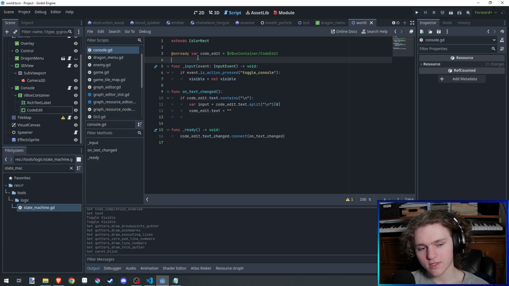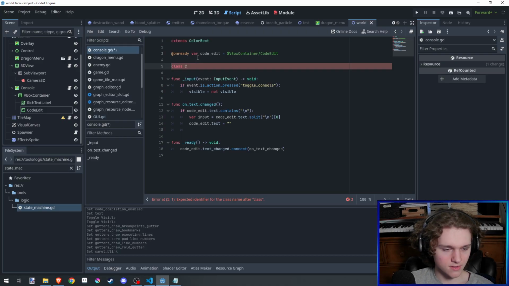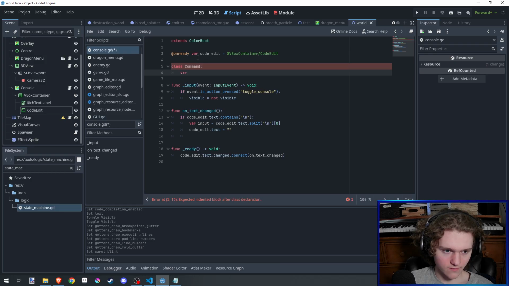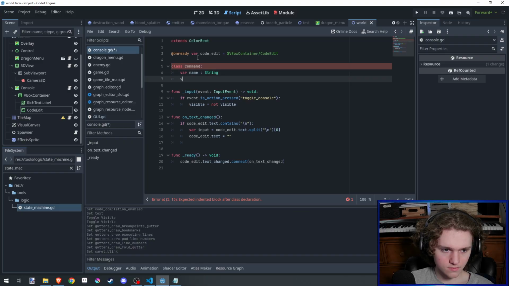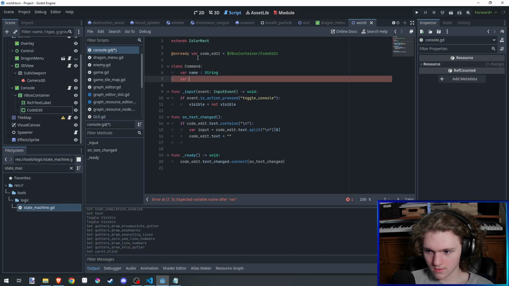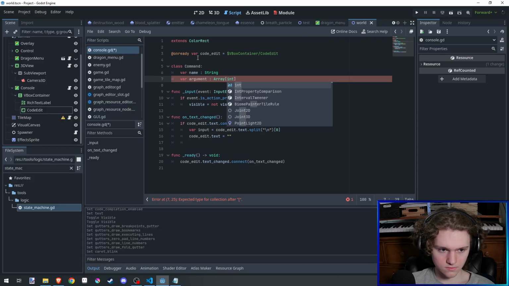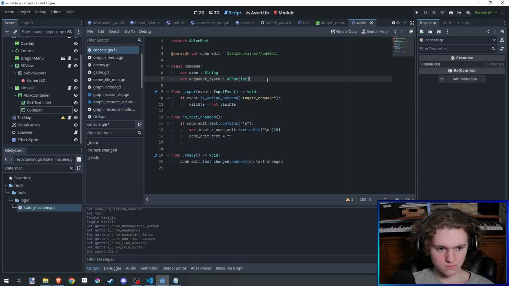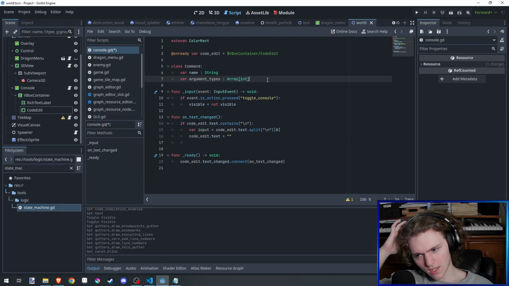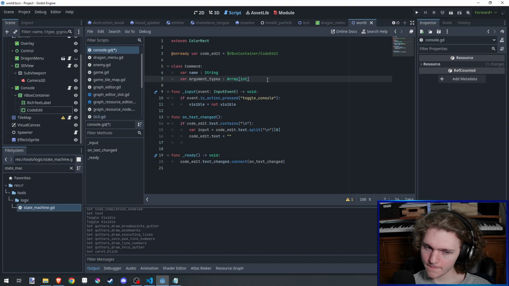All right, I think I have something in mind. We're gonna have an inner class here. We're gonna call this command. We're gonna have a variable to keep track of the name. We're gonna have an array of argument types. And do we want to have any functionality in this? Not yet, I don't think.